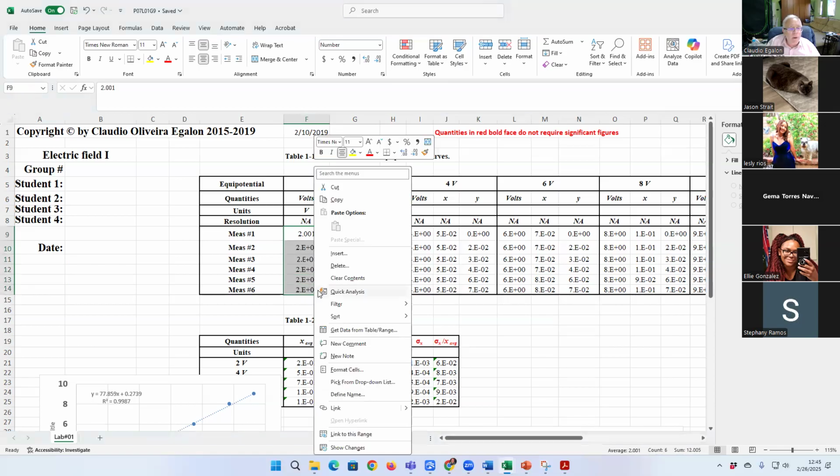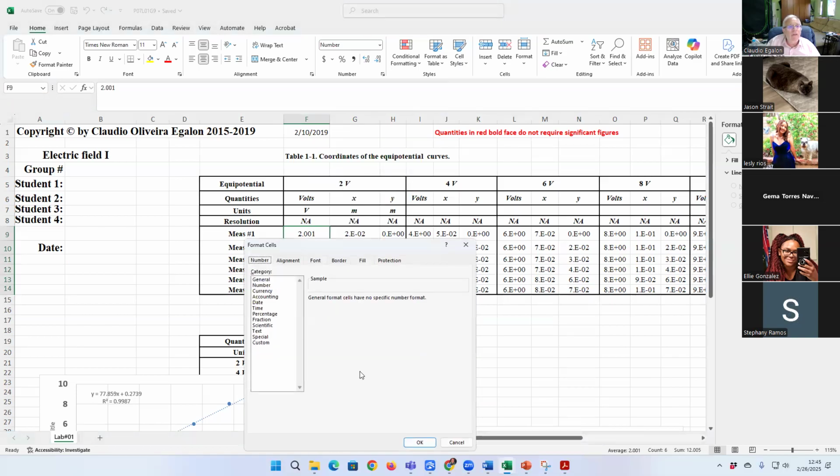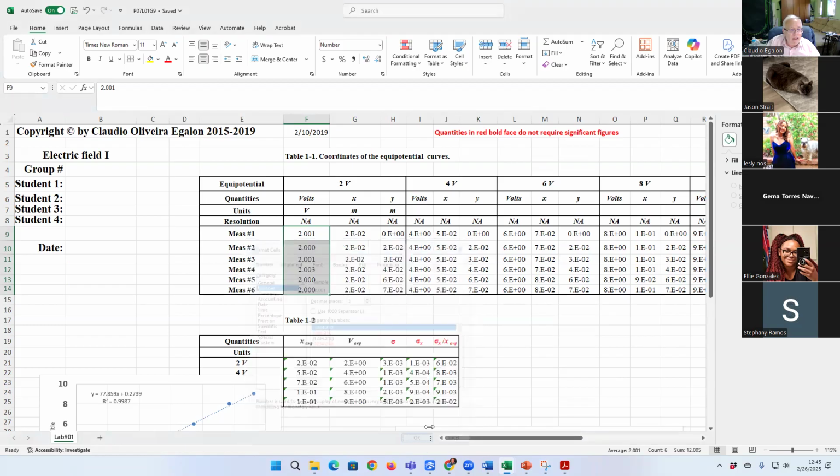Suppose that you have that, right? And format cell, number, and 3 decimal places. And now I have everything displayed properly. Okay?